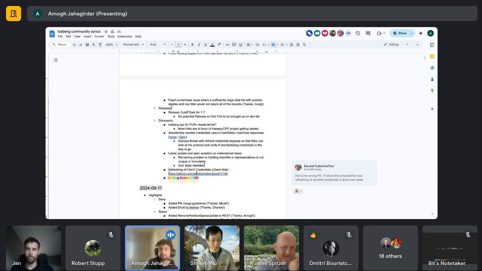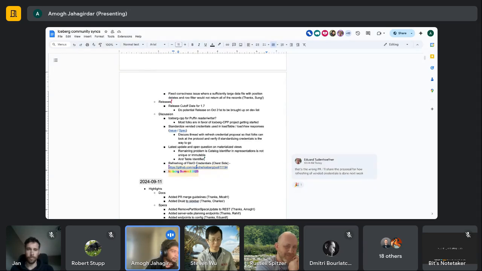Cool. Yeah, because there's time. So I guess moving on to the next one. So do we want to talk something else about refreshing file IO credentials? Yeah, sorry. This is just quickly. I want to bring people's attention to this.